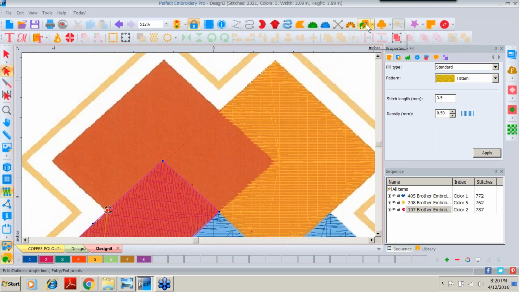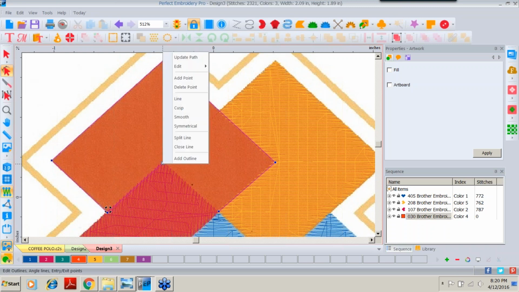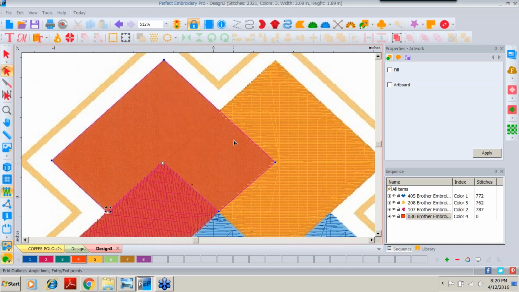So this time I'm going to come up to my artwork, choose my pen tool, turn off the magic wand because I'm simply going to, let me grab my orange color, I'm going to set those points where I want them to be, and I'm going to right-click to end right there, choose my shape, right-click on that point, and ask it to close that line. Now I have that shape set in the color.